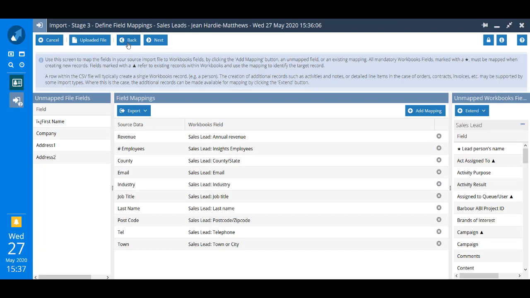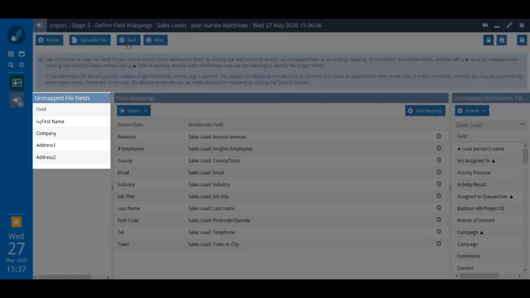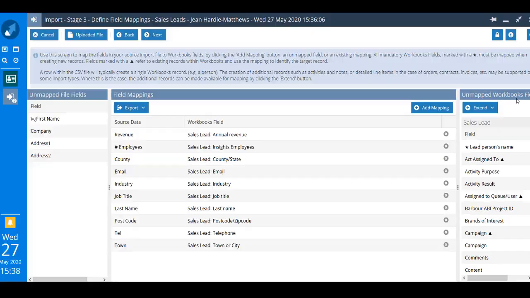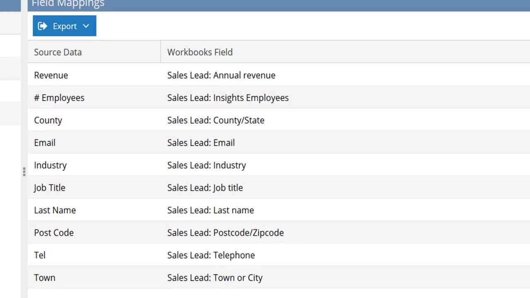As you can see, the screen at stage 3 is divided into 3 main sections. The column on the left, headed Unmapped File Fields, lists the header names from your source data. Whilst the narrow column on the right, Unmapped Workbooks Fields, lists all the fields within Workbooks for the type of record you're importing, which for us is leads. And the middle section shows which columns from the source data have been mapped into which Workbooks fields. And because we left the box next to Auto Map Column Headings ticked at stage 1, a number of the mappings have been created for us.